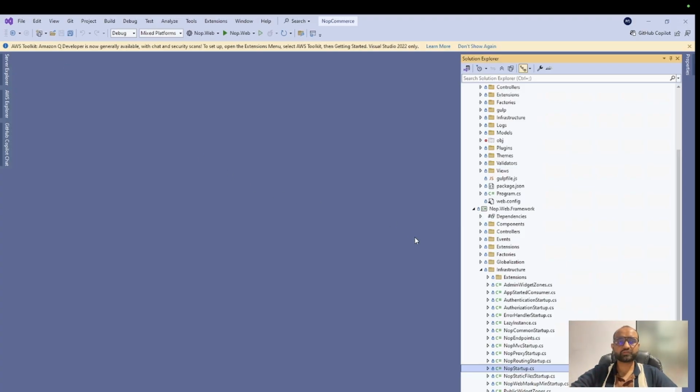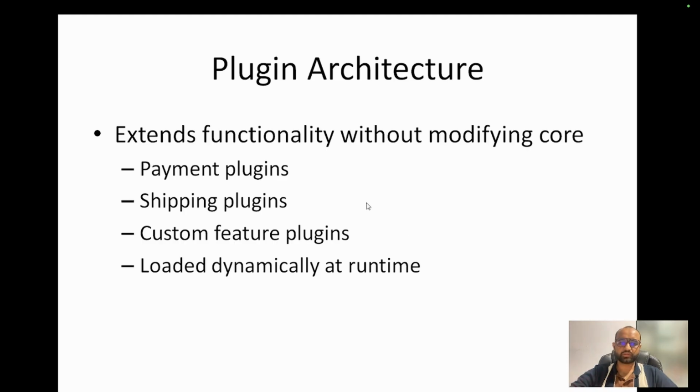So this is good enough to start with nopCommerce. Just create forms and put a submit button. The submit button will call the controller. The controller will call the service. The service will call the repository, and the repository saves the data. So this will be a complete flow.